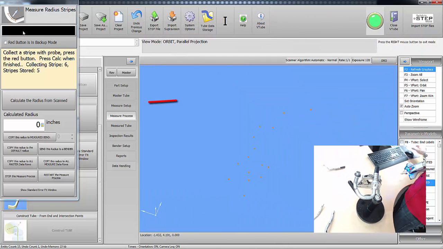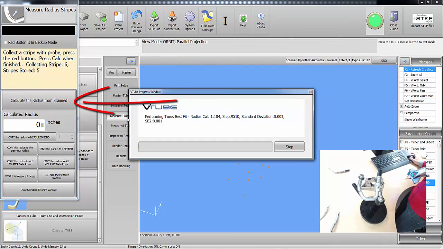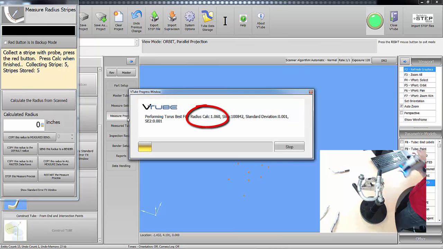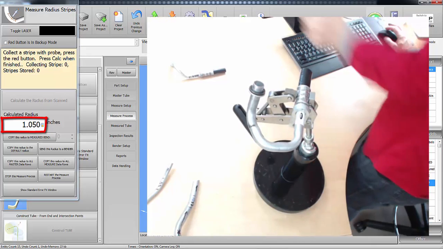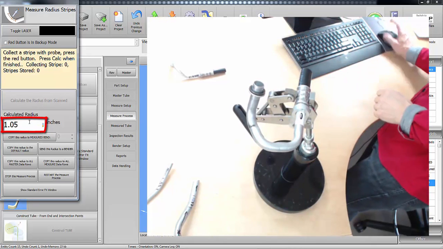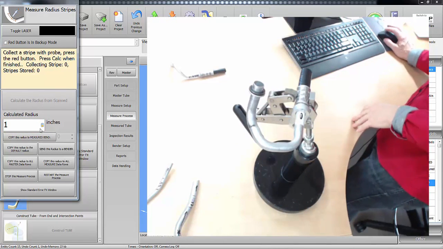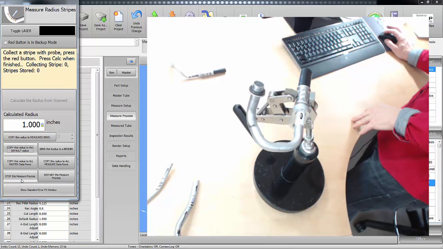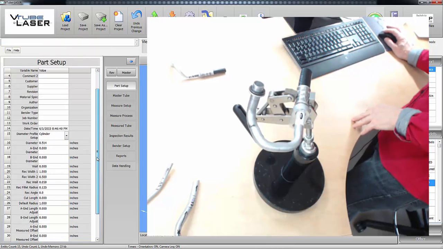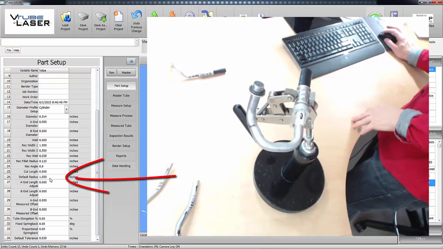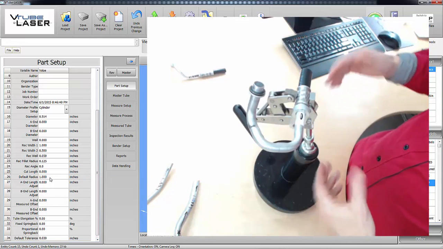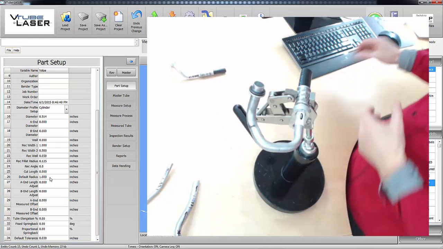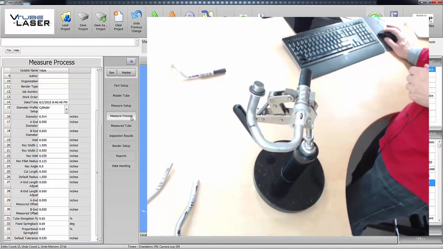Now I'm going to press Calculate the Radius and Scan, and it's going to give us an estimate of the part centerline radius to use, and this one is going to be a nominal 1. So I'm going to change it over to 1 and copy this to the default radius, which will copy this into the 26th row right here. Now that's going to be the default radius that's going to be used to propagate the centerline when it's constructed automatically when we do a reverse engineer.